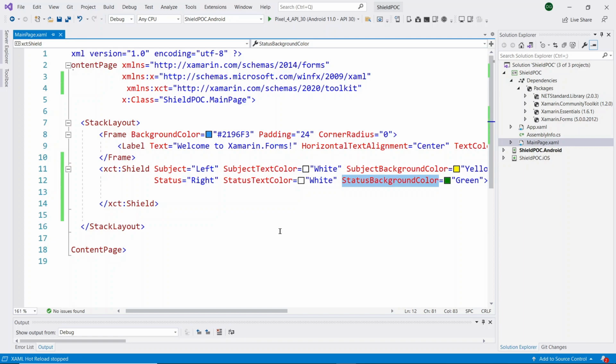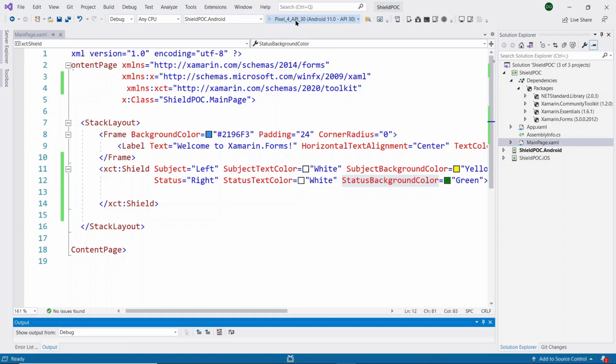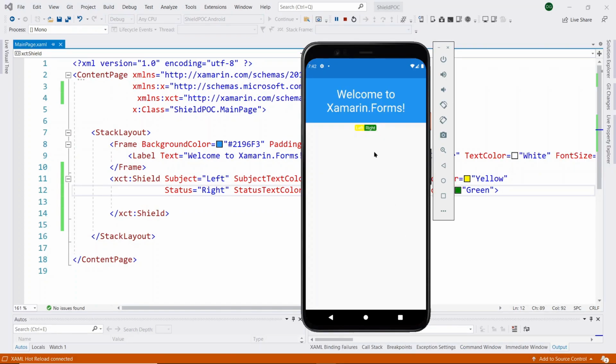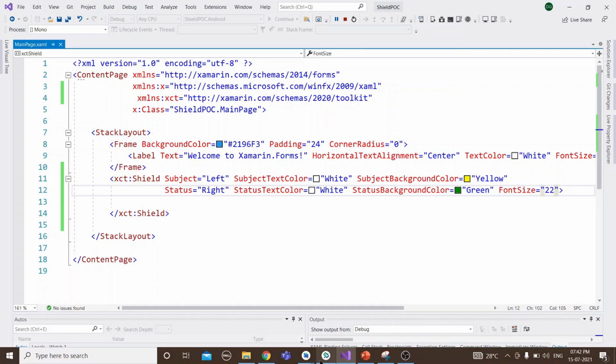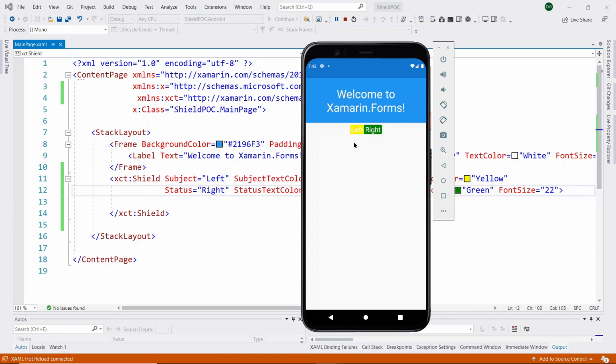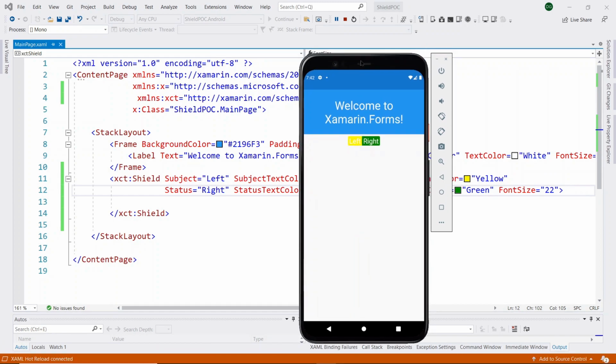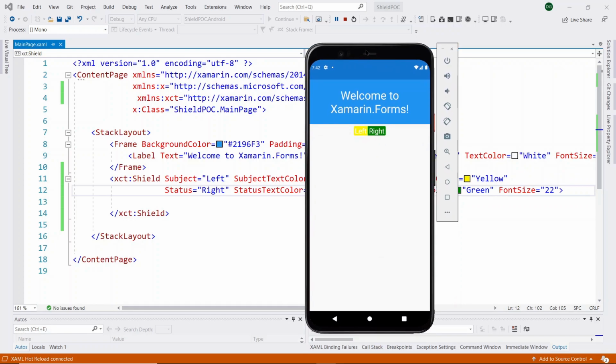Let's run our application and see how it will look. Here you can see the appearance of the shield in the Xamarin Forms application. If you increase the font size, it will automatically increase the height and width of the shield. Now I am adding the font size to my shield. Here you can see that the height and width of the shield have automatically increased. And an additional advantage of this shield is that we can add a command property or event to this shield. So whenever the user taps on this shield, we can raise the event in code behind, or we can bind the command in the view model.